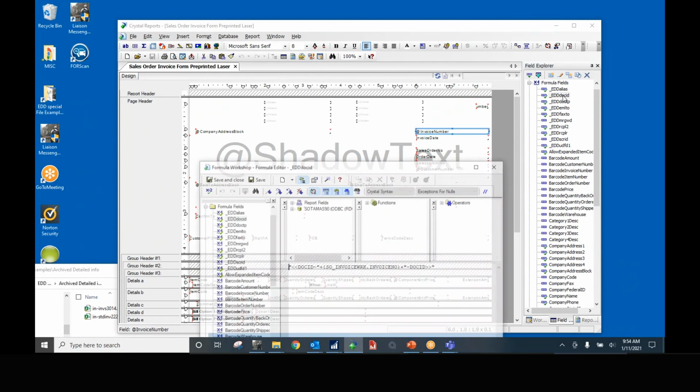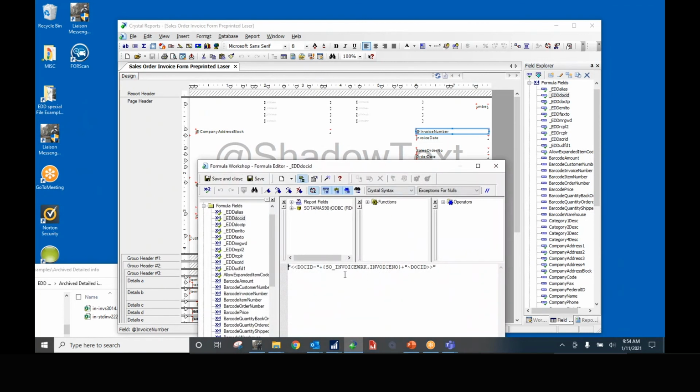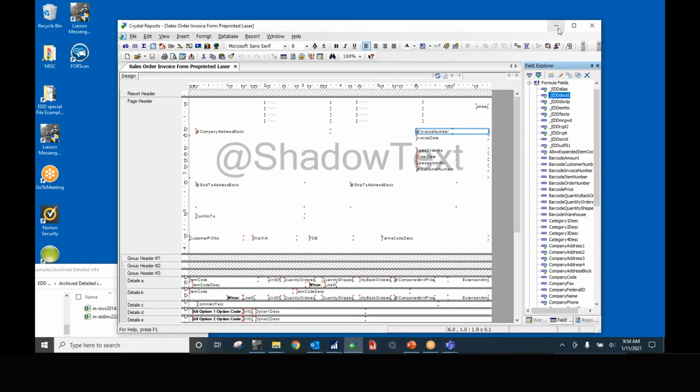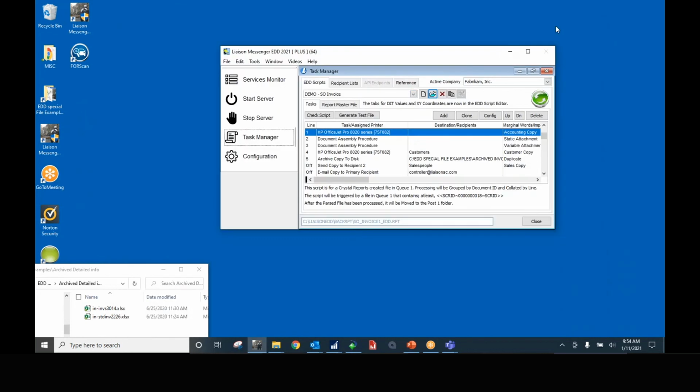I'm going to open one up here. Okay, here's an example of a token. And in the center of this string is the invoice number field name for this report. Okay, so we work with someone from your team on adding the hidden fields into the report.